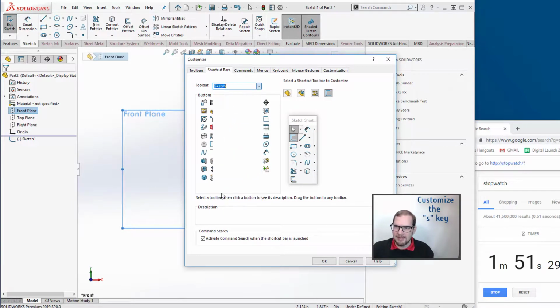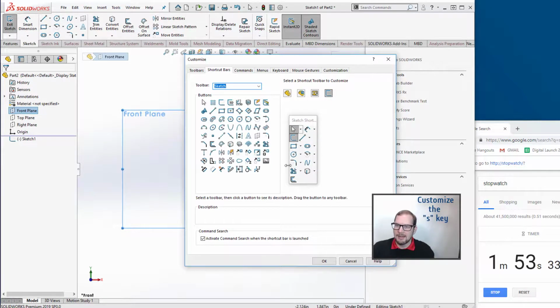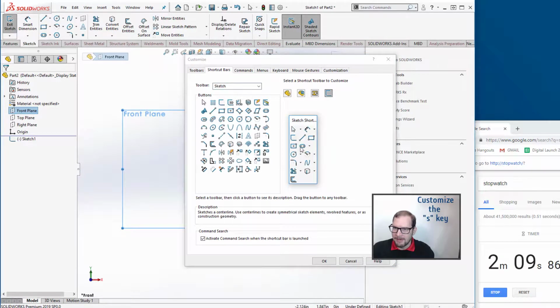And one of the big things I like to do with my shortcut bar is I like to get rid of the flyout menu for line and get rid of the flyout menu for rectangle and replace those with an explicit command for line, an explicit command for corner rectangle, an explicit command for center rectangle, and an explicit command for center line. So I find that this makes it much easier for me to jump in the command that I want.